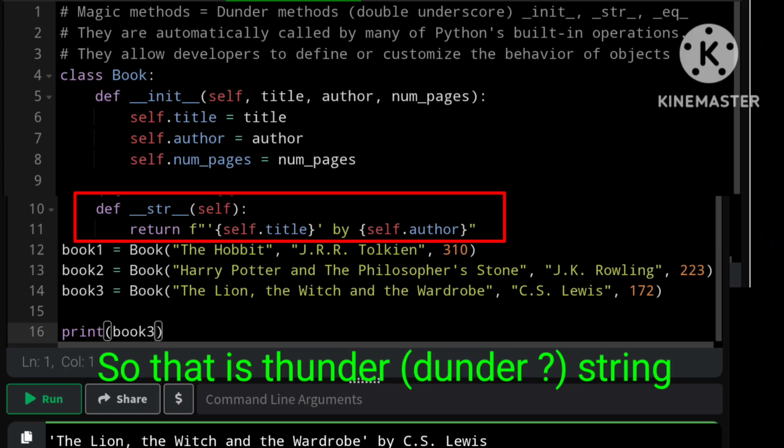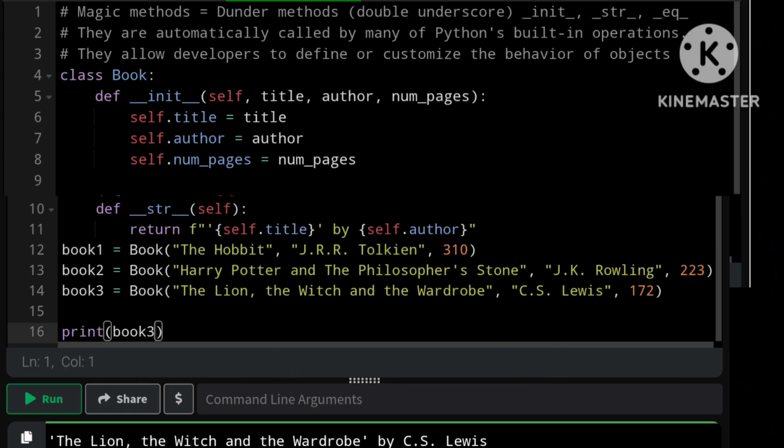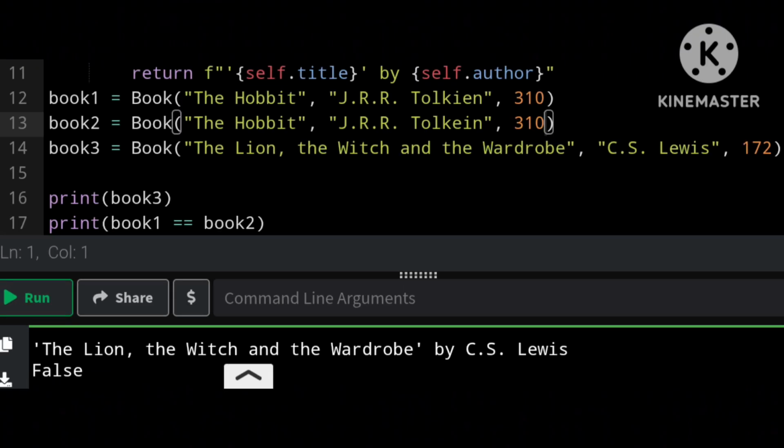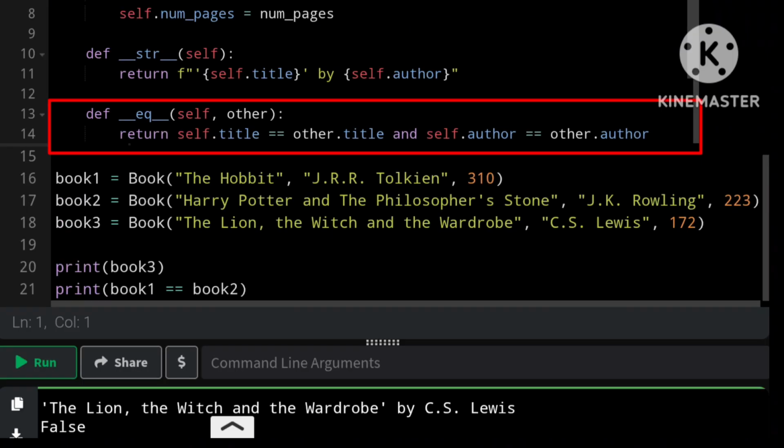So that is dunder string. We can return a string representation of the object when we print it directly to the console. Here is another dunder method. We can check to see if two objects are equal. I will print book 1 equal to book 2. That gives me false. If they were to have the same title, the same author, and the same number of pages, then Python would say they are not equal still. So let us customize this behavior.